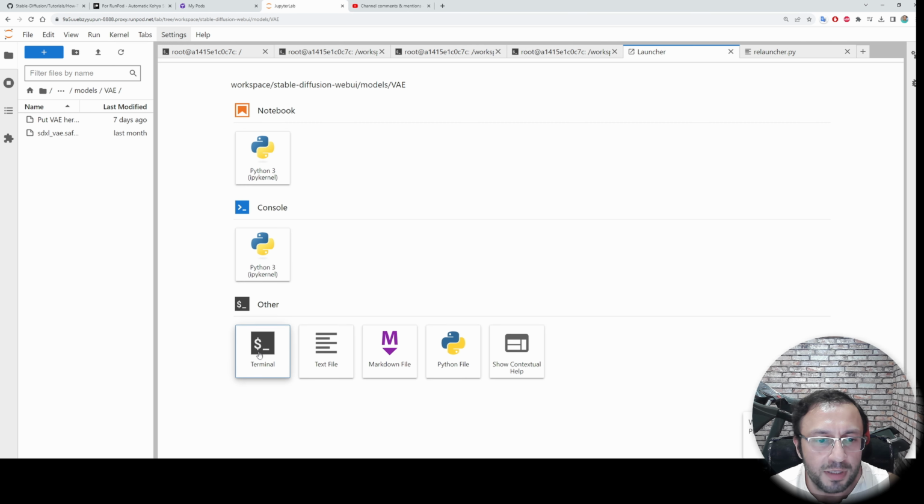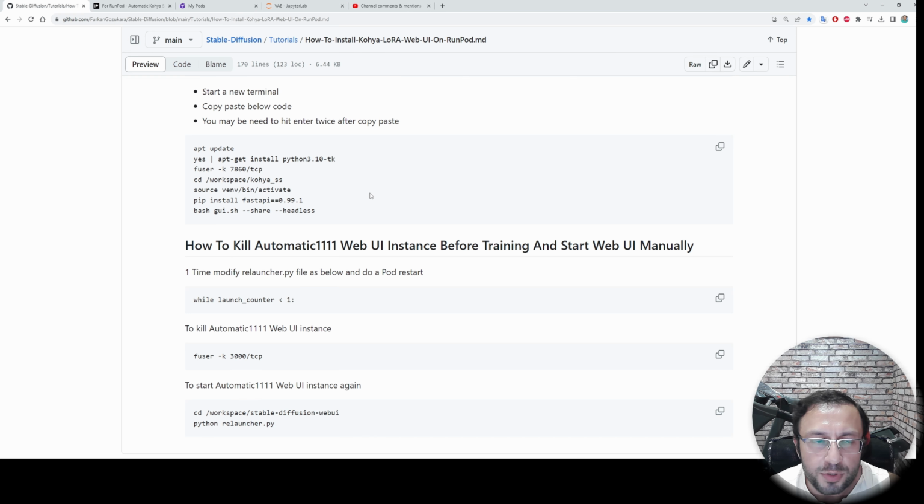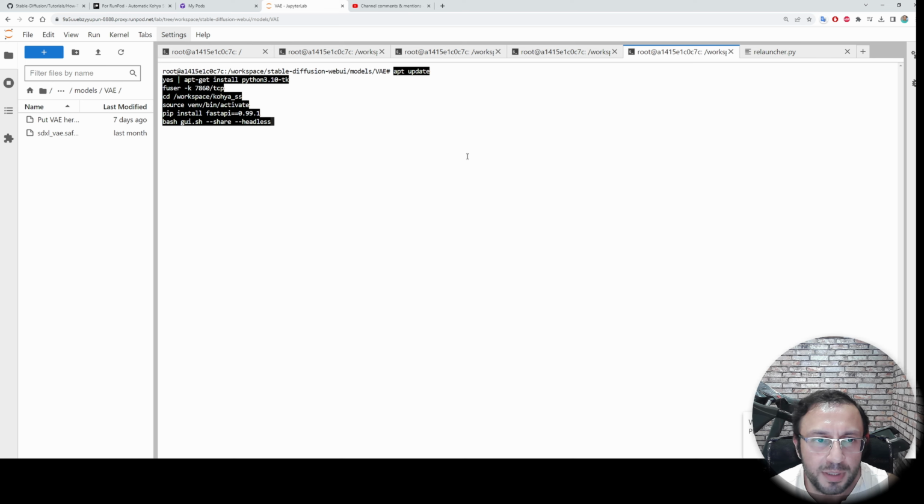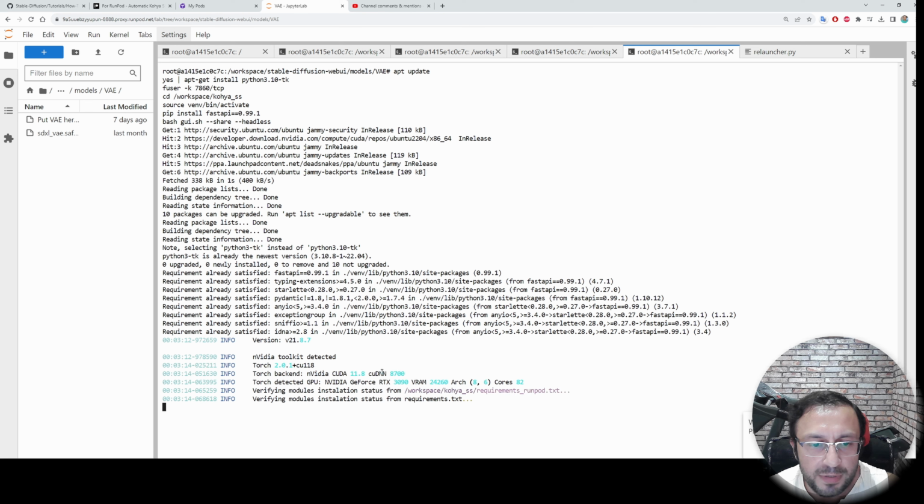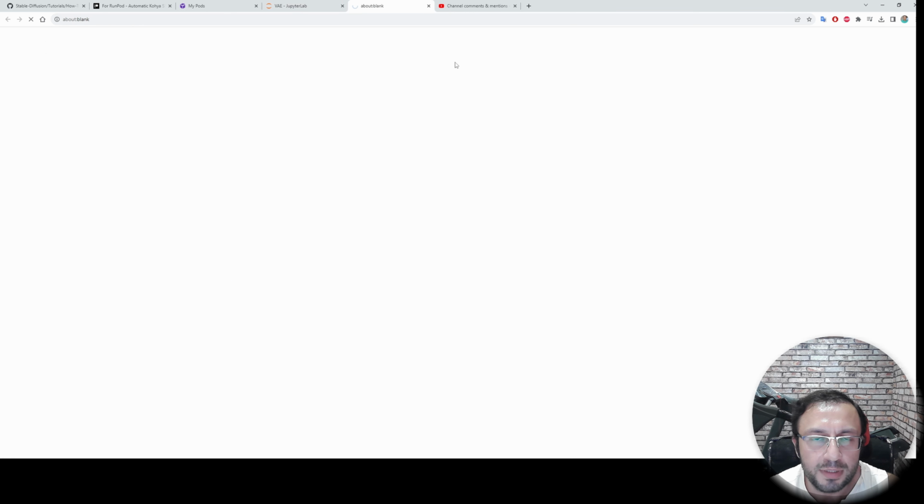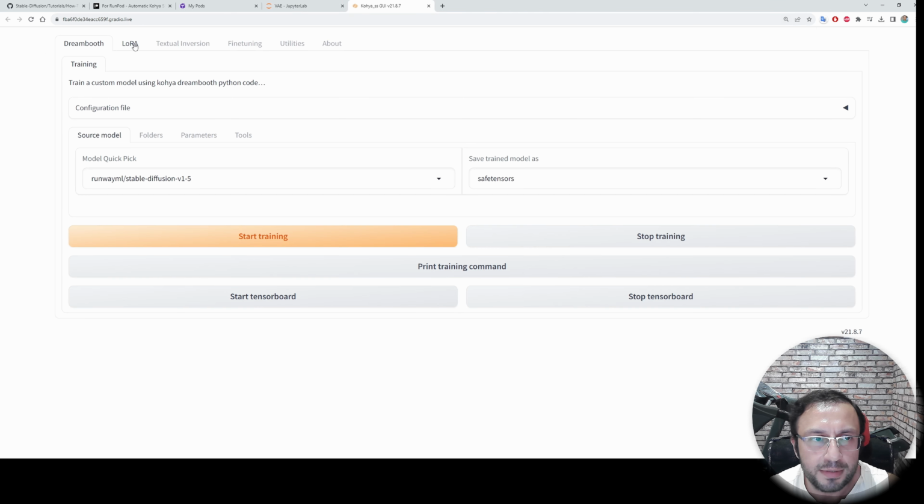Then open a new launcher terminal. And for starting the Kohya GUI, we will copy this command. This is the same for both automatic and manual installation. After installation, paste it and hit enter. And it will start Kohya GUI with a shared gradio link. We will get the gradio link here. Okay, let's open it. And the Kohya GUI has started. You see LoRA, Dreambooth, all other tabs are here.